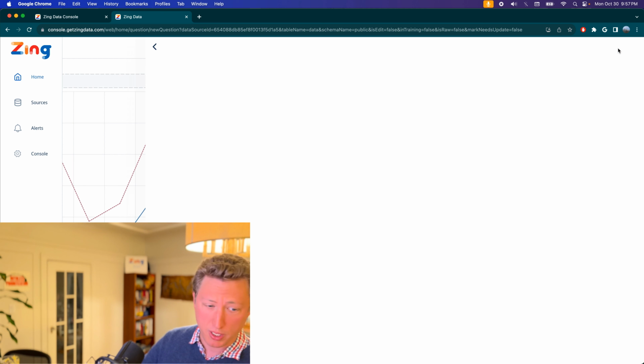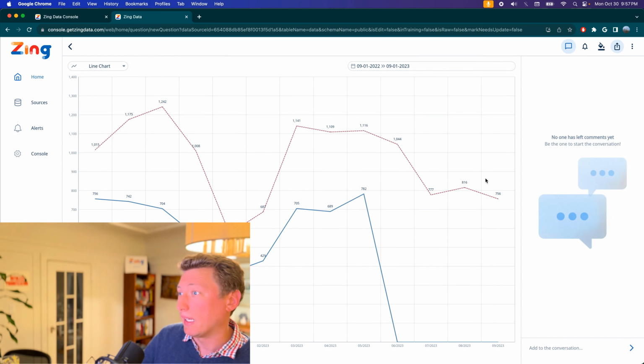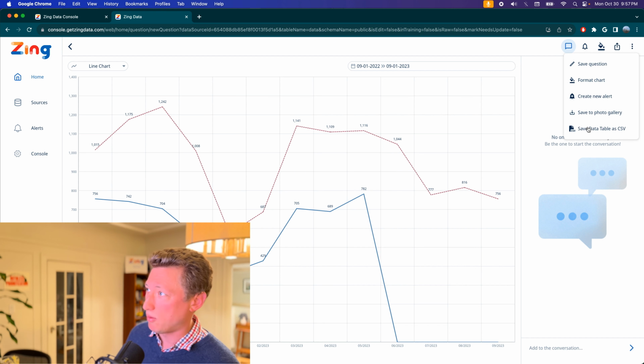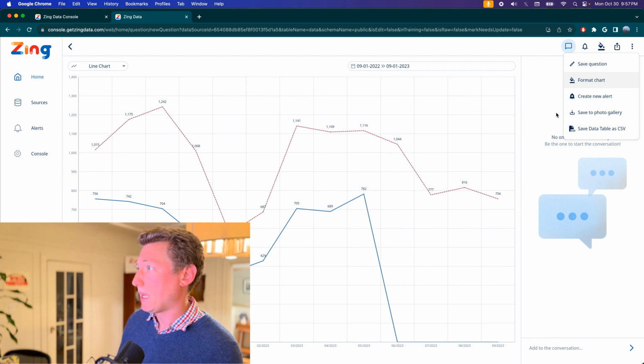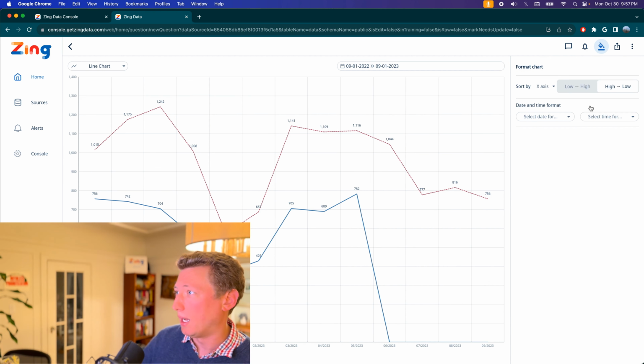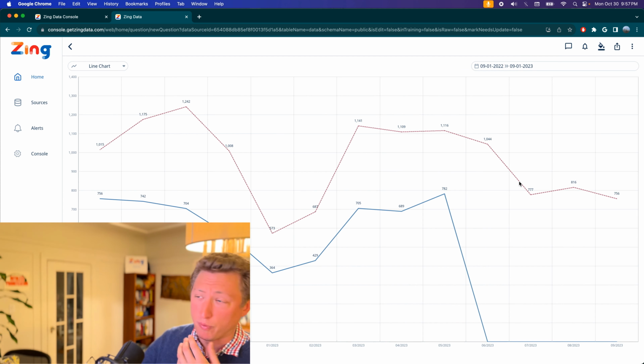So now I've run this question and saved it in less than 2 minutes with Zing. From here, I could save it down to my computer. I could set up alerts when things change. Of course, I could format it with more detail if I'd like. And of course, I can save this, add it to dashboards, and share it with any of my colleagues.